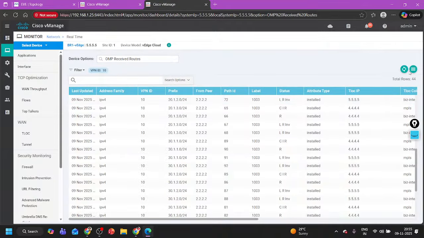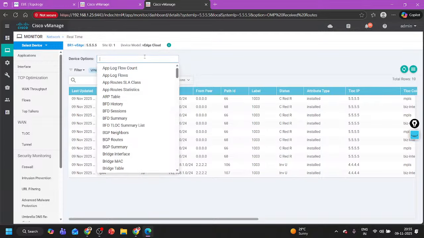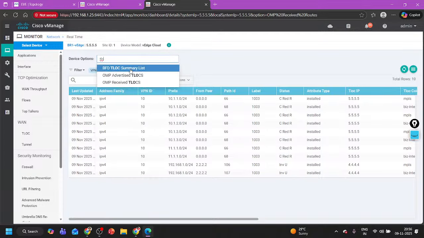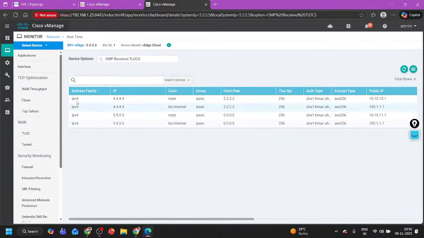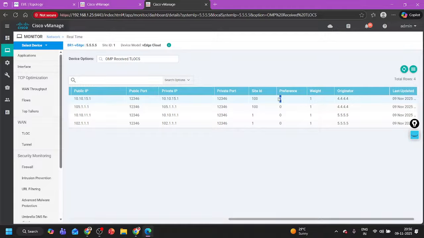Now if you refresh this, you can see we are not receiving any route from branch 2 and branch 3. The 20 and 30 prefixes are not coming, right? Similarly, you can also check the TLOC. In OMP received TLOC, you can see the DC TLOC. In TLOC, we didn't configure anything. Preference and all those things are 0 only. Weight is also 0. You can use weight as well.